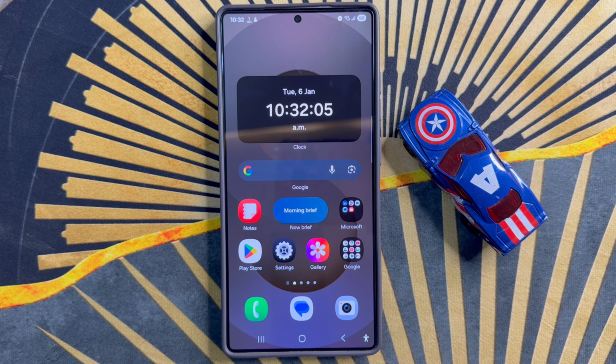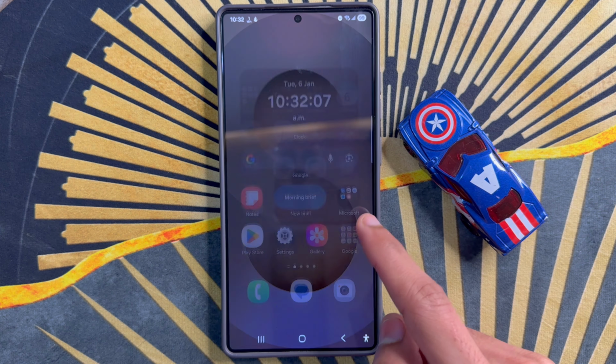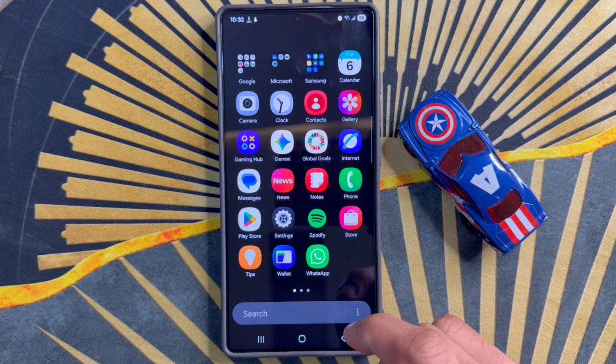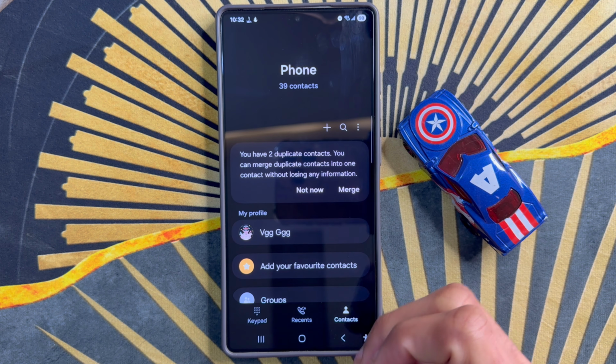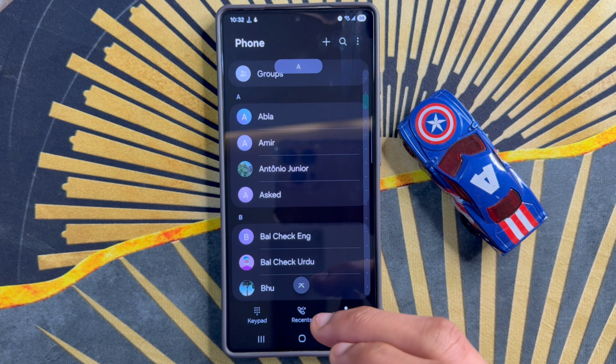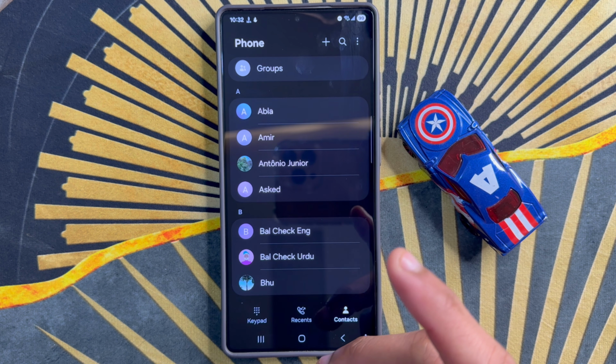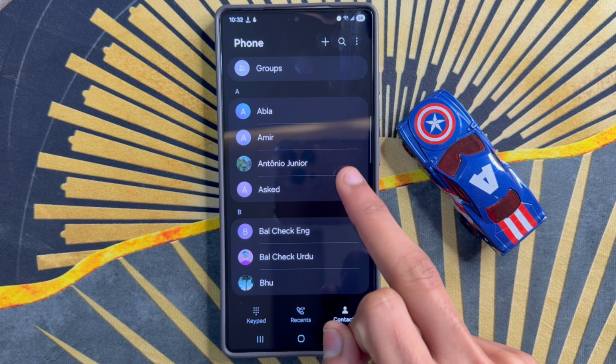Let's start the video. First of all, go to App Library. Here, click on Phone app and click on Contacts. After you click on Contacts, scroll down, and if you want to add a contact to favorites, click on the contact.